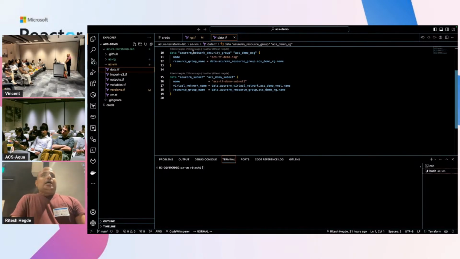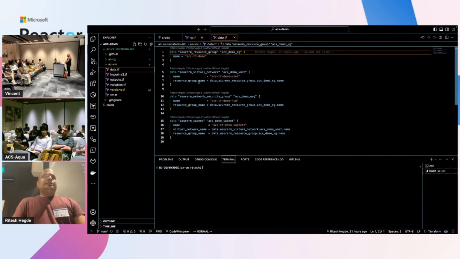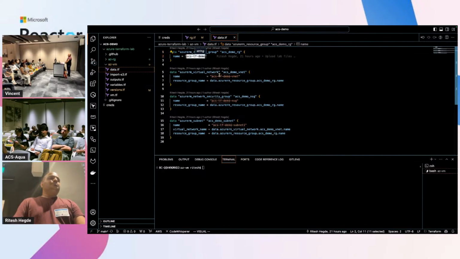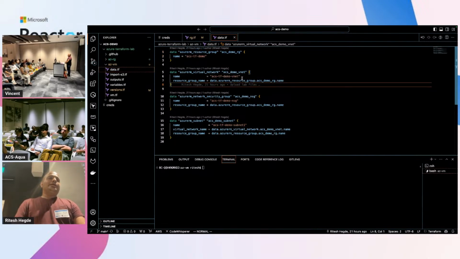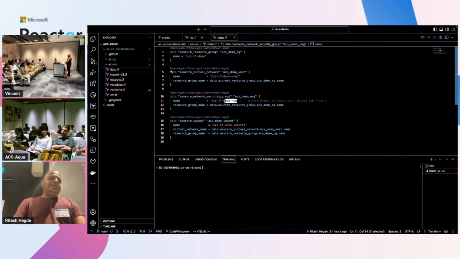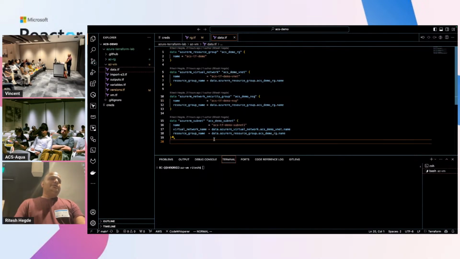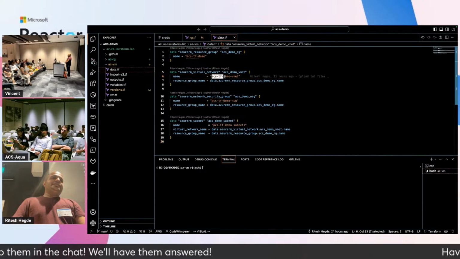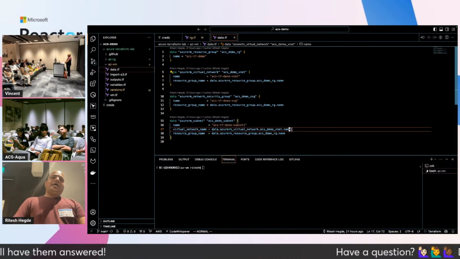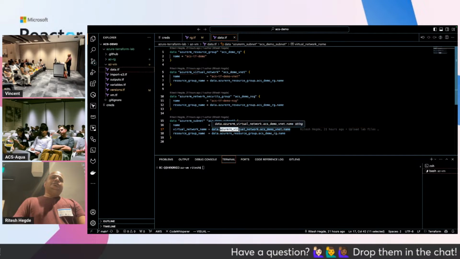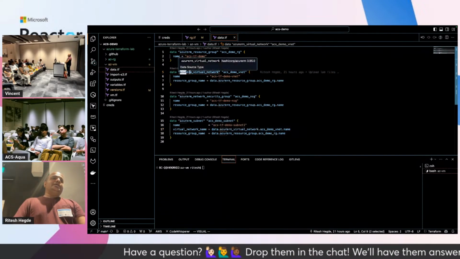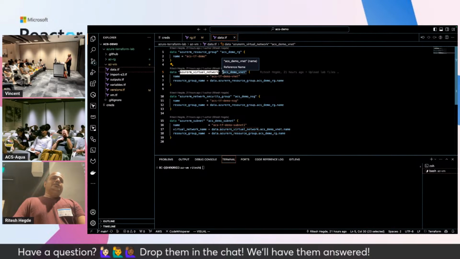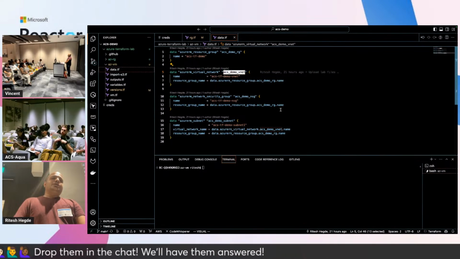So I have a network security group. I've already created a resource group, so I'm providing it in the data. I have a VNet, I have a network security group, and I have a subnet. Now you see I have interpolation, which I was talking about. My virtual network name is ACSTF demo VNet, right? But here I have given data Azure RM virtual network. This is a placeholder for Terraform, dot name.